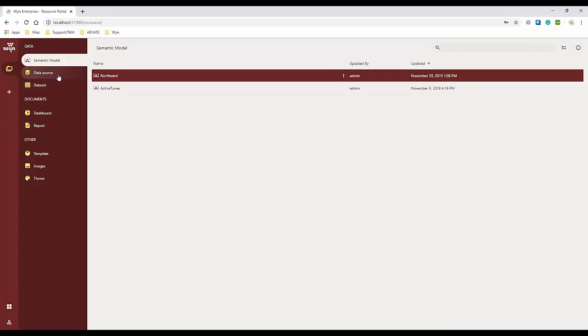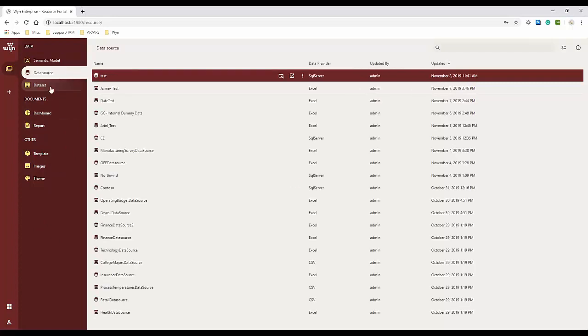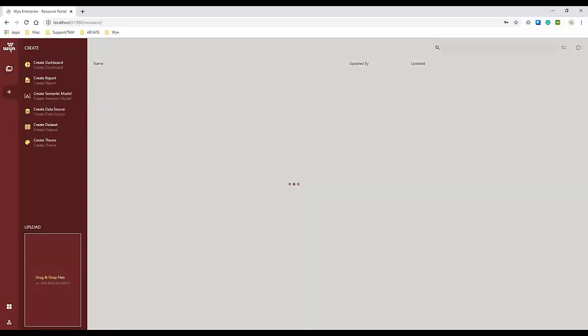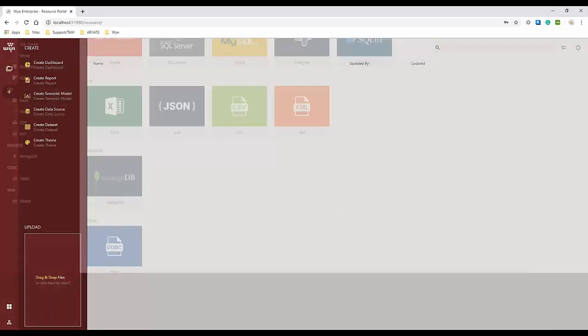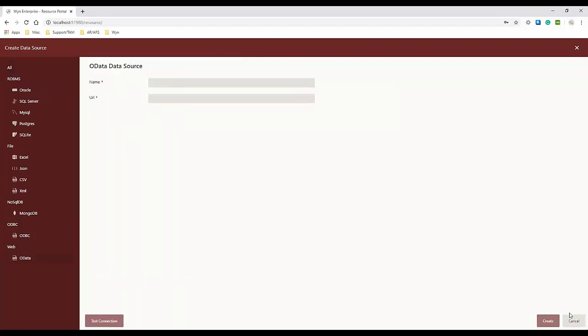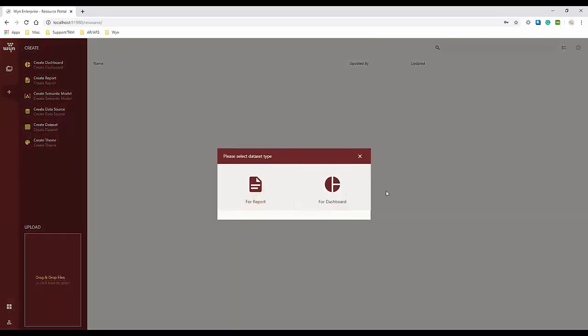So all you would do there is, this is our resource portal. This is where I have all of my data sources and dashboards and reports. What I can do is hit create. I can create a data source. This question mentions OData, so we can choose an OData data source here. We connect to it. Once we have that data source, we create a data set, which can be used in the actual designers. So we're going to choose whether it's for a report or for a dashboard.